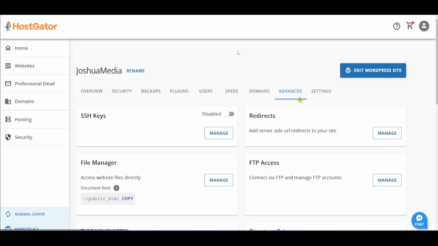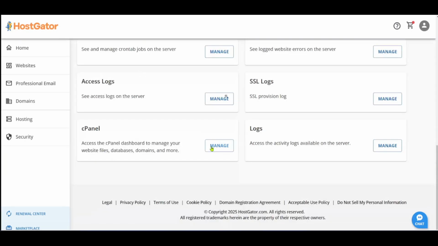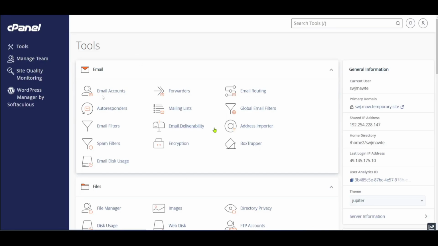Inside Settings, find the Advanced tab. This is where Hostgator hides some of the deeper account controls. Click Advanced, then select Manage. Now you should see a section called Password and Security. This is the area that controls your cPanel access.